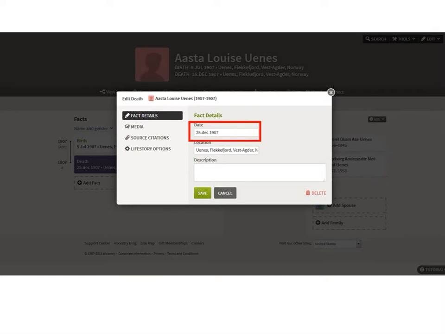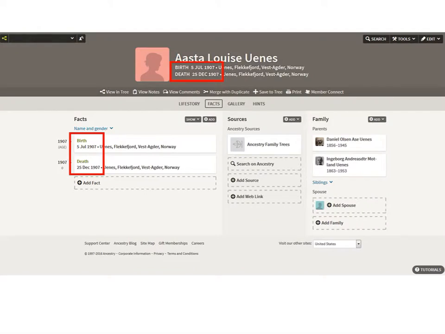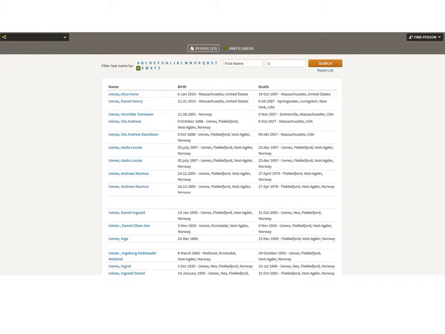As soon as I clicked behind the 1907, a pop-up box appeared that recognized it was the 25th of December. I selected that from the drop-down, and I'm changed. And now Asta Eunice has a uniform birth and death that will be familiar and rather uniform with the rest of my tree. All I have to do now, sorry for that little glitch, is close her tab. I'm done with her. I'm done all the editing I want to do. I exit out of that tab. I close the window, and I'm back at the list of people for U, and I just grab the next person in the tree that I want to edit.